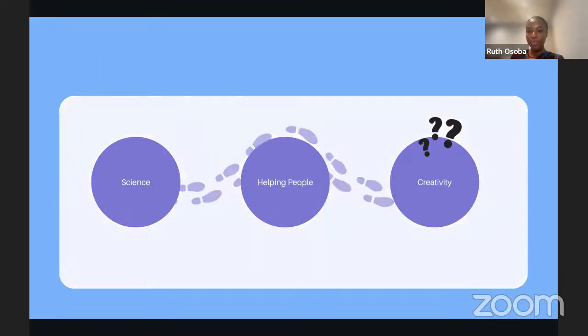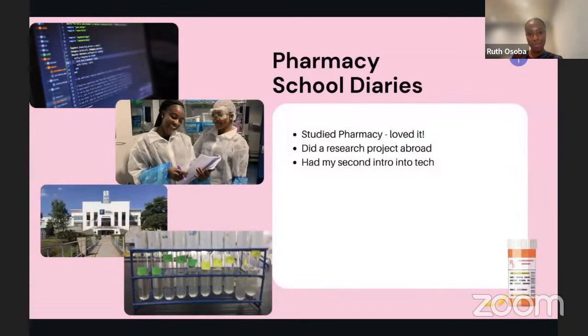So I decided to study pharmacy. I studied at the University of Nottingham, and I actually really enjoyed pharmacy. I thought it was very broad. I got to study in Malaysia and do a research project out there. We learned economics, maths, business. I really enjoyed pharmacy, but I also knew that deep down I didn't really want to become a pharmacist.